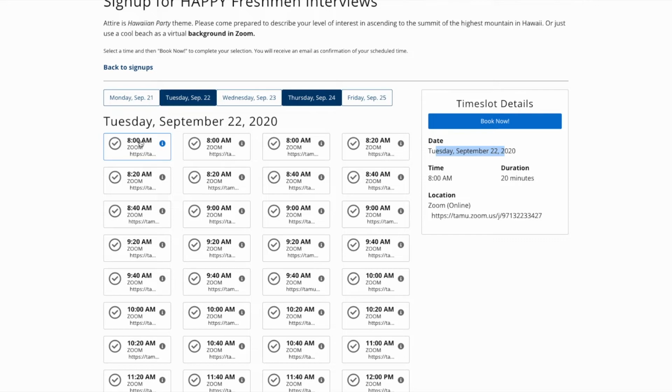So what this means, if you notice there's an 8 a.m., an 8 a.m., and an 8 a.m., that is because they are doing, if you notice the Zoom links change. So this organization is doing 3 different interview rooms. So I can interview in room 1, room 2, or room 3. Or sometimes you might just see one of these things.